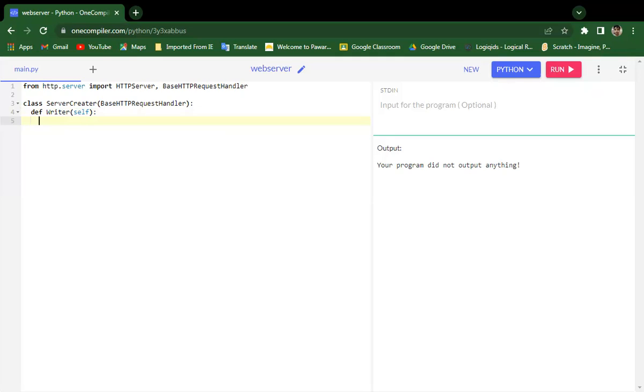So now what you're gonna write is self dot send_response. The next response, correct. So now put here 200. Now what you're going to do is self dot, and we're gonna easily send a header, send_header.